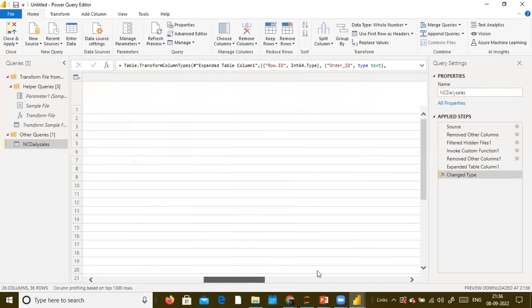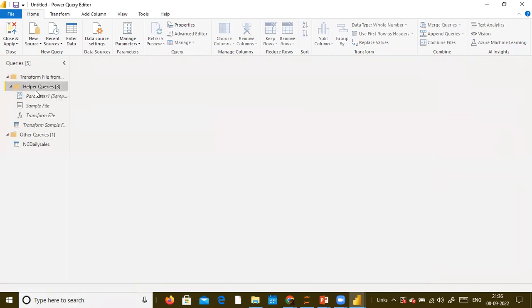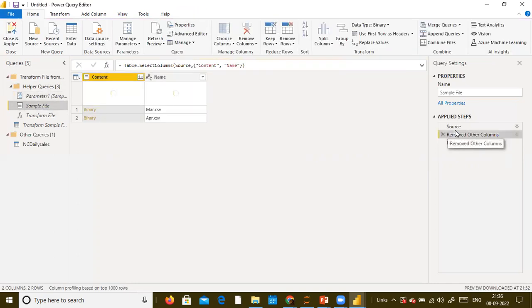Okay, so these two files got combined. Now if you see here on the right side, there is a folder called helper queries, and we have the parameter one and the sample file. So it used the sample file as master.csv.